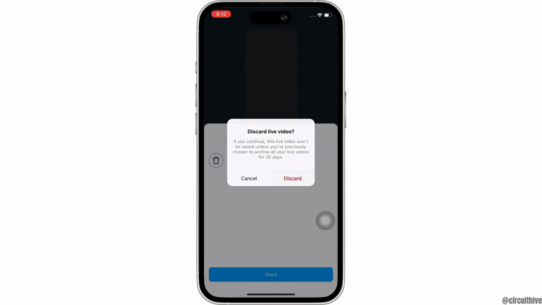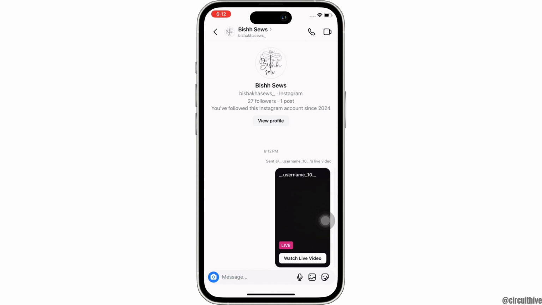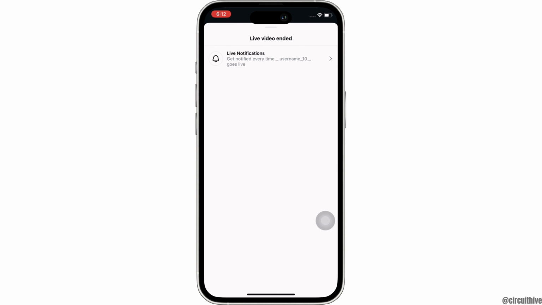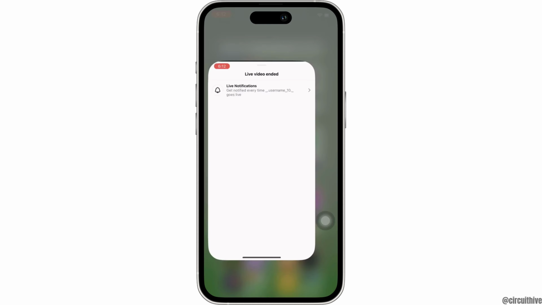Now go ahead and open the conversation whom you want to send the live video to. Here you will see your live video you sent to them. So go ahead and tap on the watch more button you see there, and in the interface that you will be led to, you will be able to watch all the trending live videos. So this is how you can find random lives on Instagram.